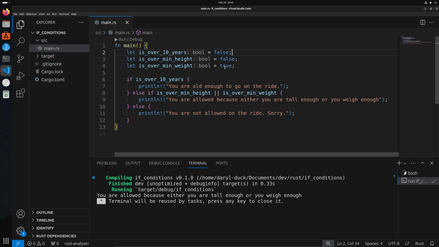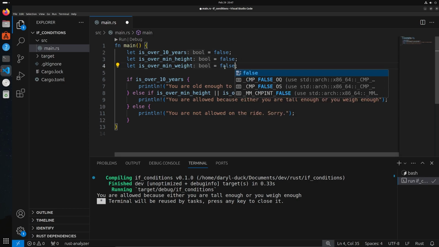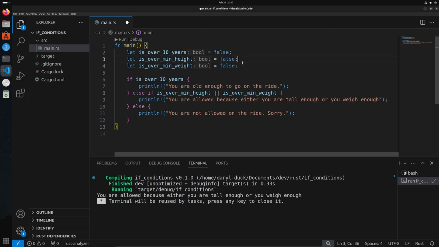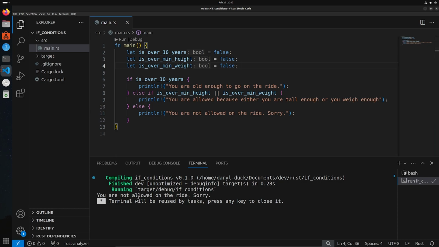Now we're going to say we're not even going to weigh enough, right? So we're not tall enough, we're underweight, and we're under the age of 10. In that situation, what's going to end up happening is you are not allowed on the ride. Sorry, okay? Now, that's an else if statement. Now, you can do multiple else if statements as well. So we'll quickly demonstrate that.